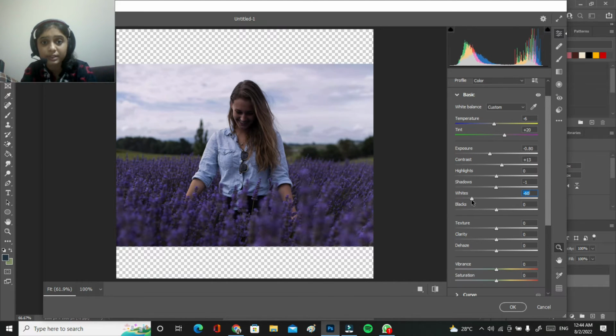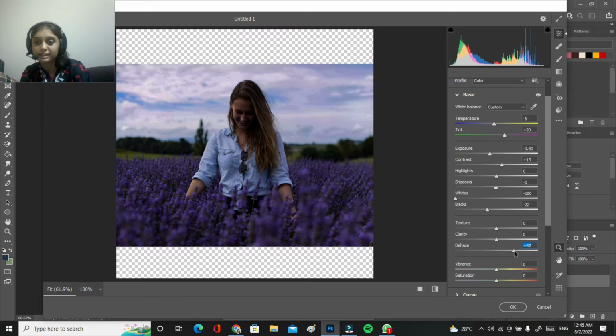No, I'm gonna lower the whites so we can actually see the girl. And we're gonna make sure the blacks are lower. Yeah. Now, dehaze. Okay, what are we gonna do in the dehaze section? I like that. Okay, we're gonna make sure it's high.